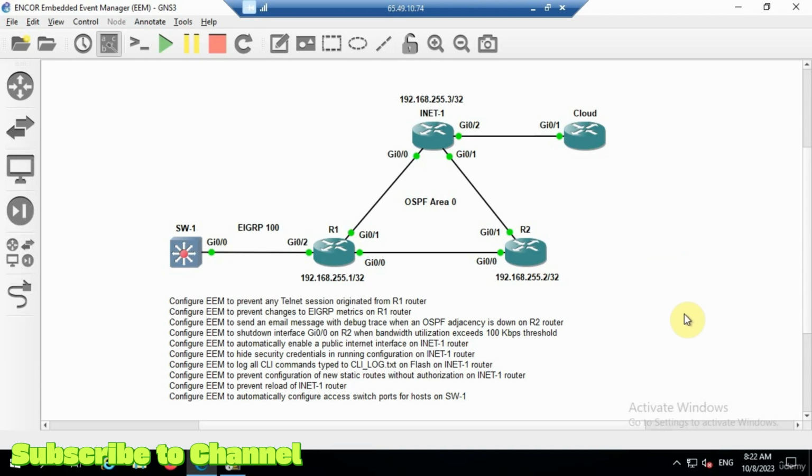The topology only has 4 routers. There's R1, R2, and this internet router, which is connected to a cloud router. I also have a multi-layer switch connected to R1. So what I'll do is go through each EEM configuration, explain it, as well as verify that it's working.